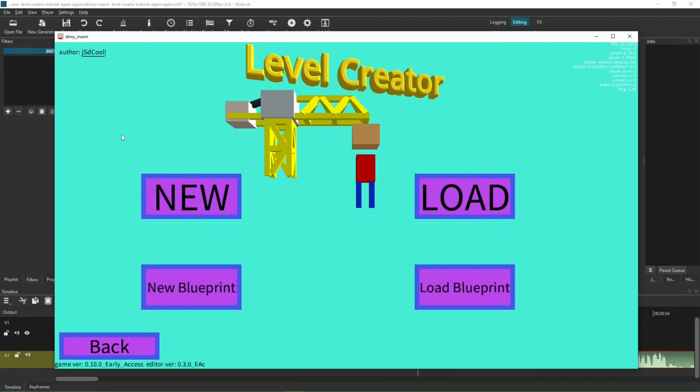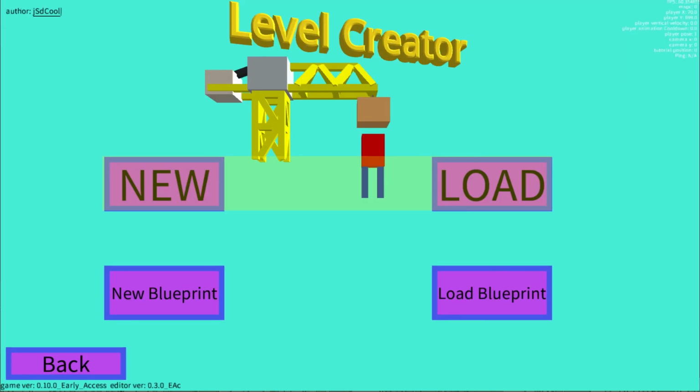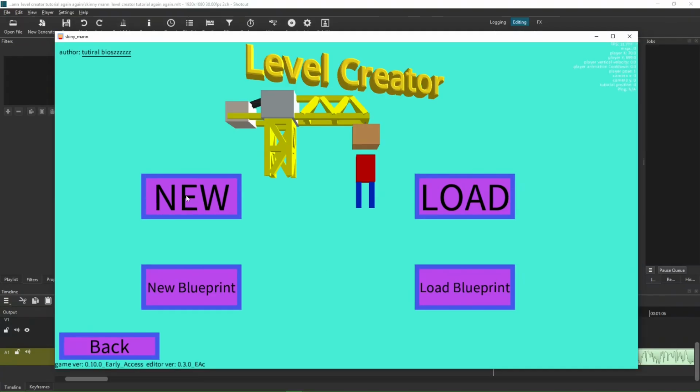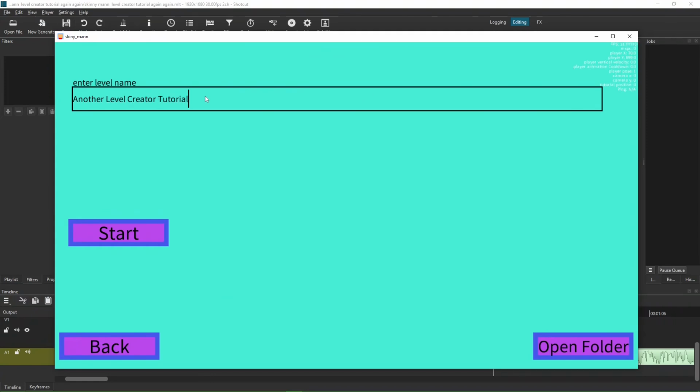On the main menu of the level creator, the name of the current author is displayed in the top left corner. The default value of this can be configured in settings. However, it can also be changed while on this screen. The top two buttons on this screen refer to creating and loading levels, while the bottom buttons do the same for blueprints. This tutorial will be focusing on the level side of things, but making blueprints is a very similar process. Once you have created or loaded your level, you will end up on this screen.